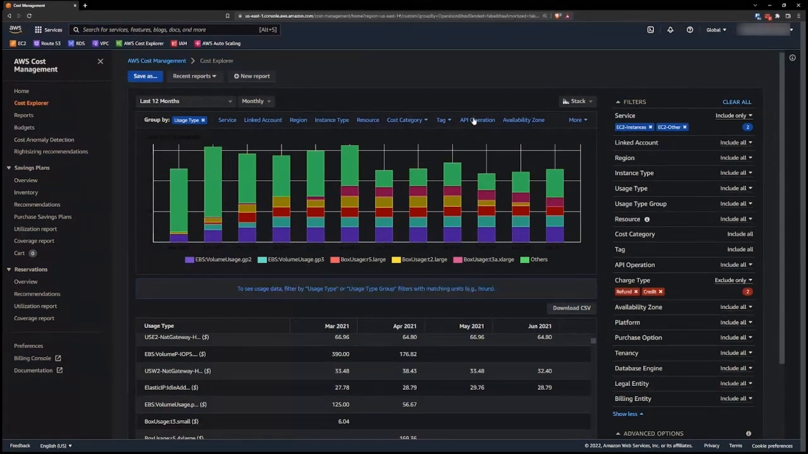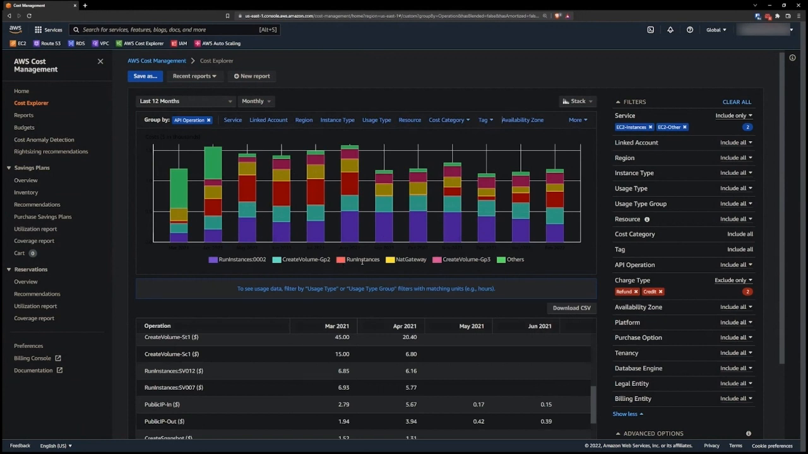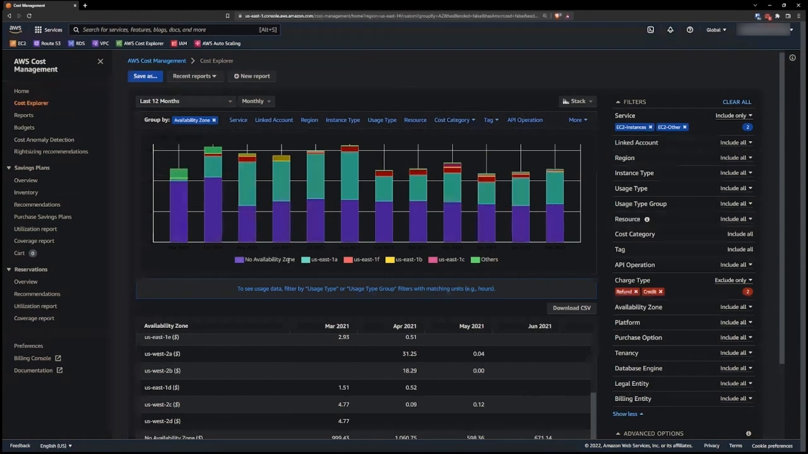We can go to API operations and see some things like NAT gateway instance hours charged in there, and other items. So lots of different views that we can see. You can even see availability zones. So if I wanted to make sure that I had instances in different availability zones, I can group it by that, just to get a quick overview of where I have EC2 instances in different regions and different AZs.